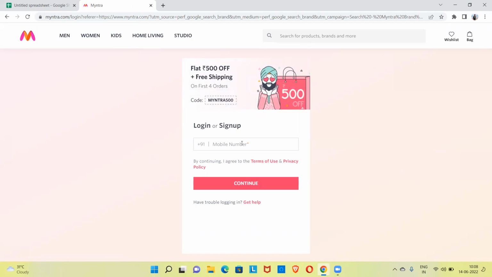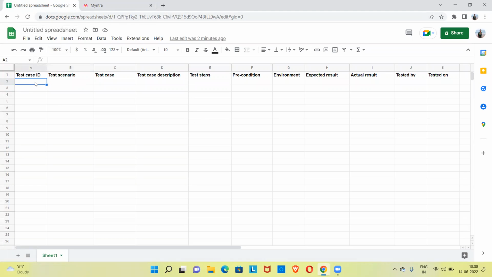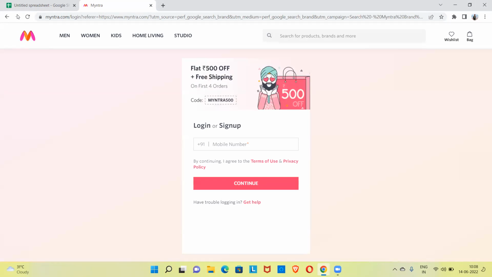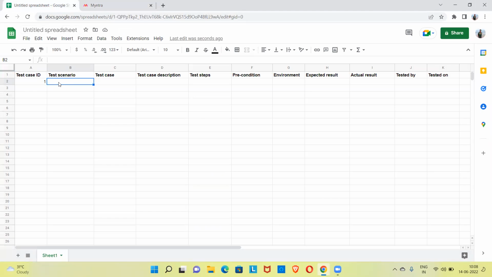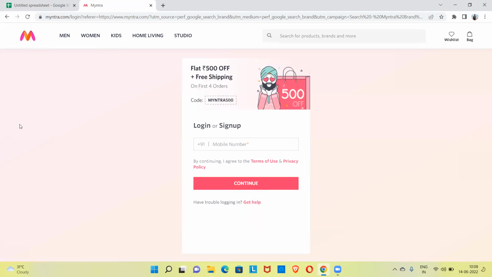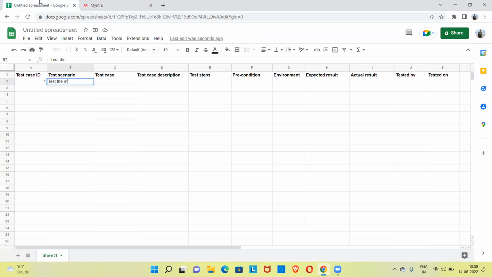Okay, so how are you going to test it? First of all, you're going to enter your number over here, and you are going to do some testing, right? So let me document and show you how you are going to write the test case. First of all, this will be the first test case, and the test scenario will be test the mobile number field.